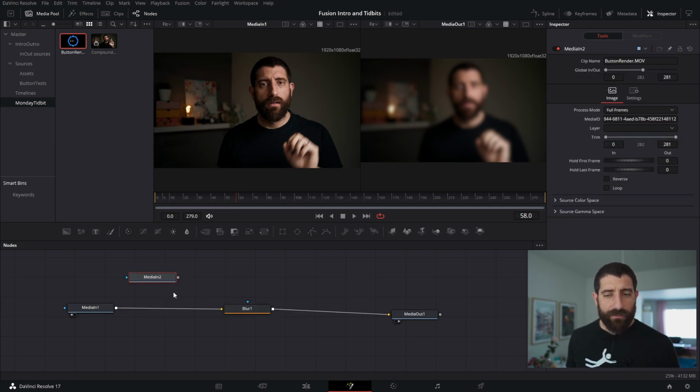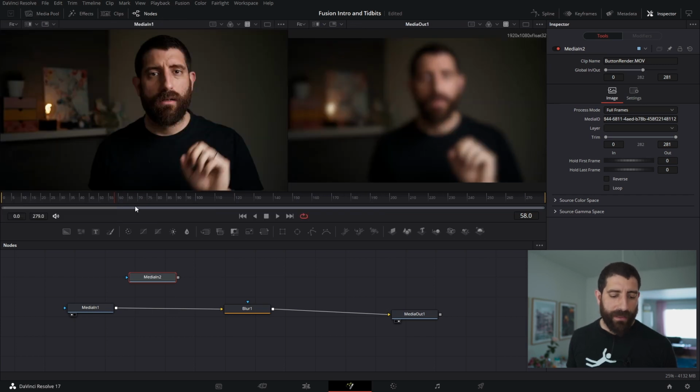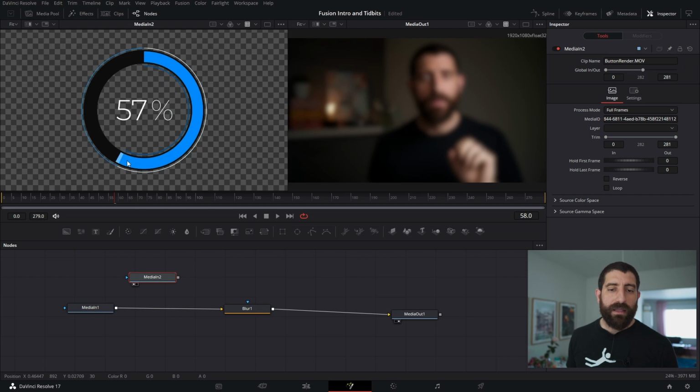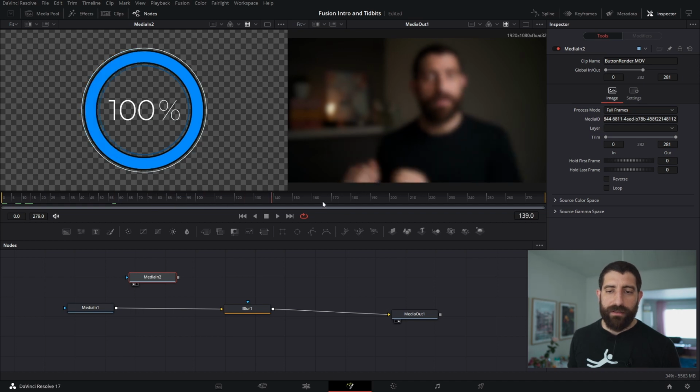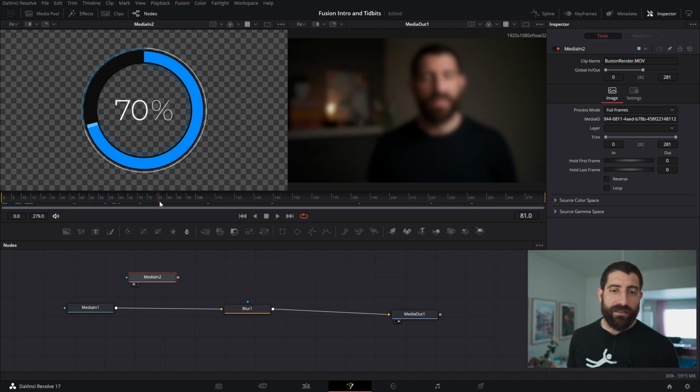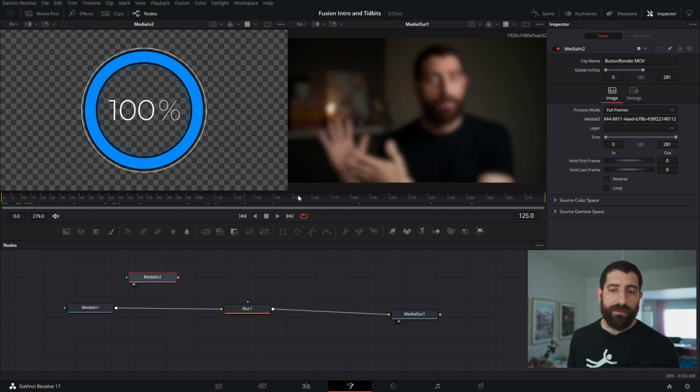If you want to take a look at what this media 2 is, let me hide the media pool. I'm going to click number 1, and now we can see it in there. And if I scroll along the timeline, we can see what this is. It's basically a percentage progress bar, and when it hits 100, it stays at 100. So how do I add this to this media out? We need to use something as the background, and we want to use this as a foreground.